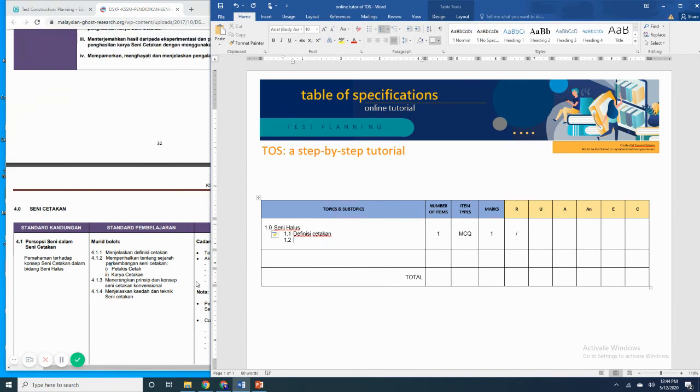Let's look at the second one. Memperihalkan tentang sejarah perkembangan seni cetakan. I'm such a bad person. I did not look up what memperihalkan is. To be honest, I'm not so sure what memperihalkan is. Maybe understanding. So I'm just going to write here, sejarah perkembangan seni cetakan.